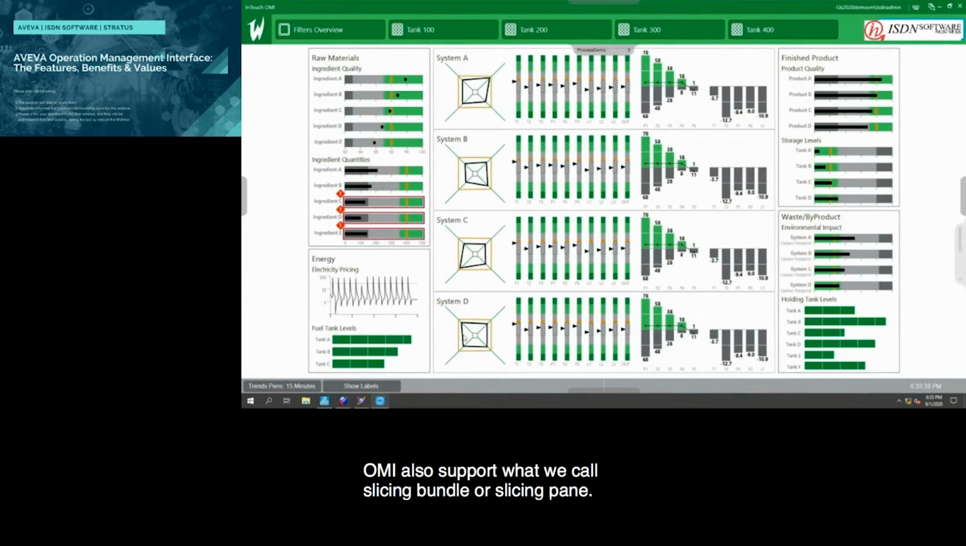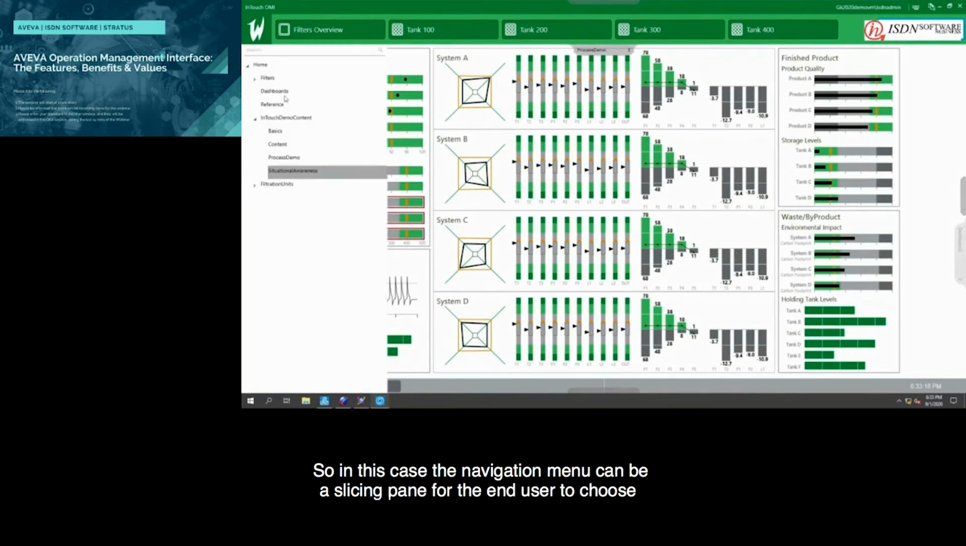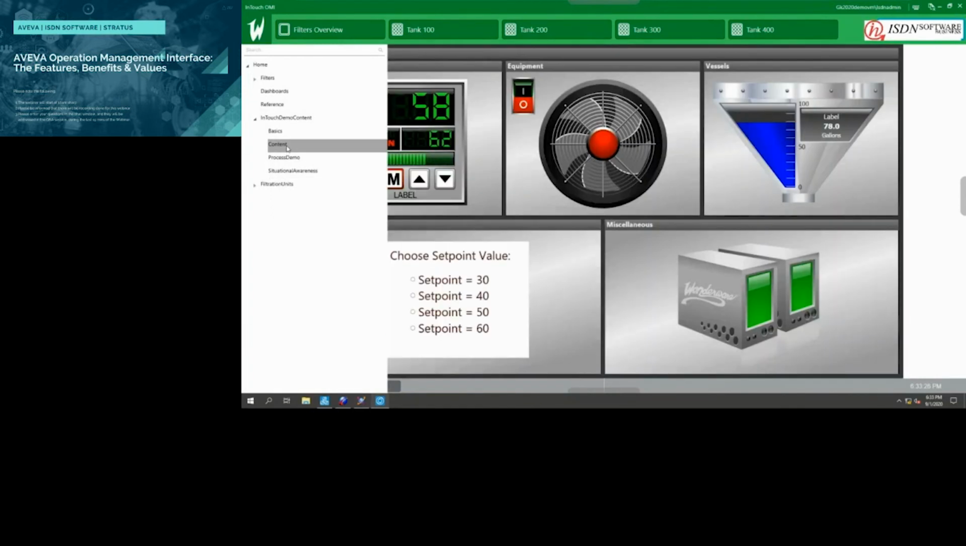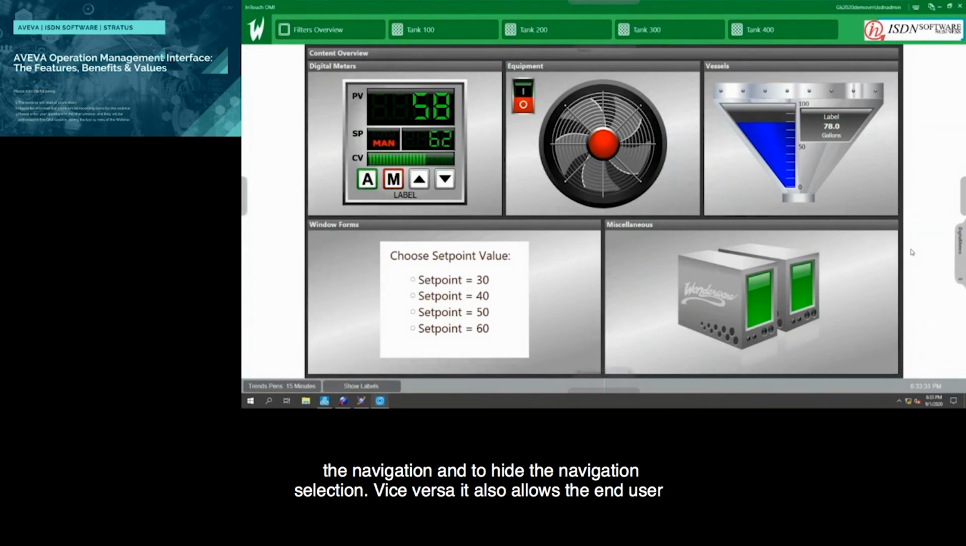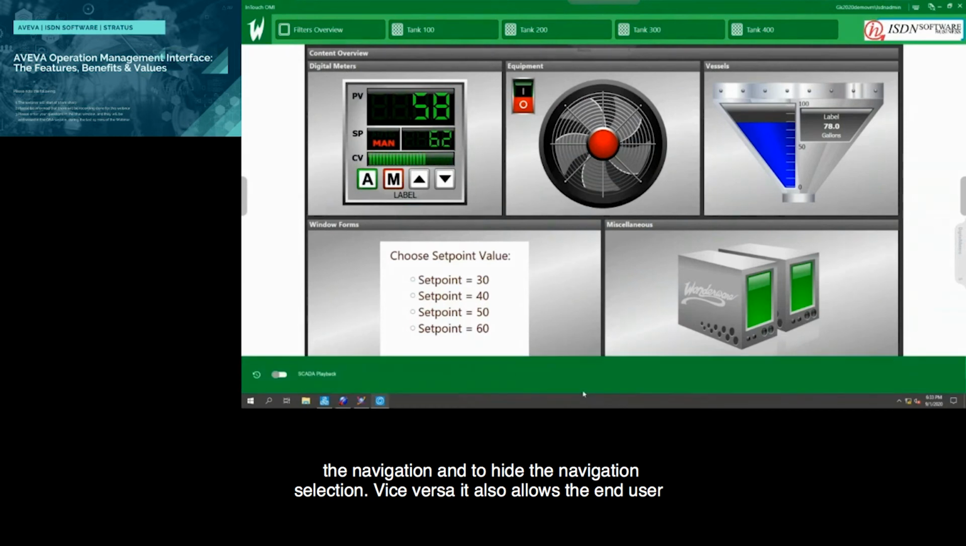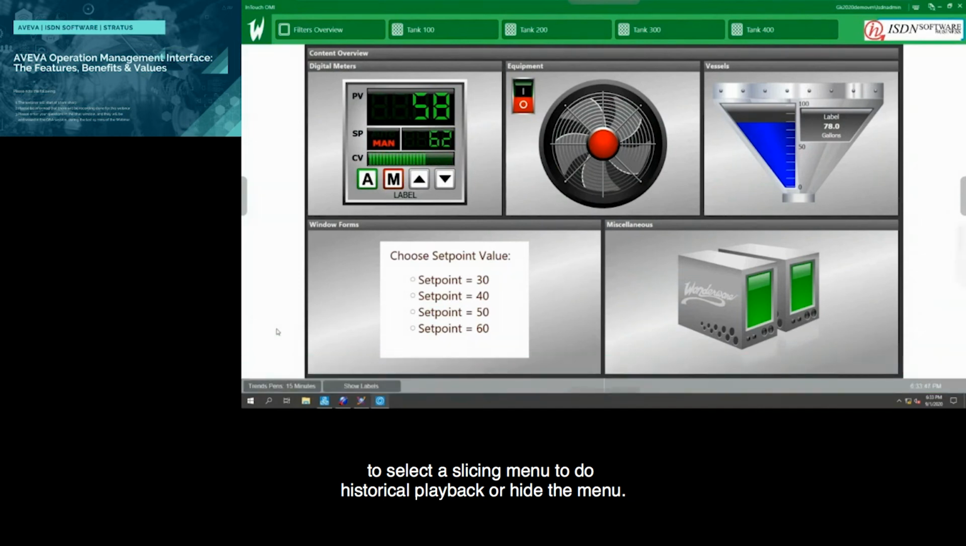OMI also supports what we call a slicing menu or slicing pane. So in this case, the navigation menu can be a slicing pane for the end user to choose the navigation and to hide the navigation selection. Vice versa, it also allows the end user to select a slicing menu to do historical playback or hide the menu.